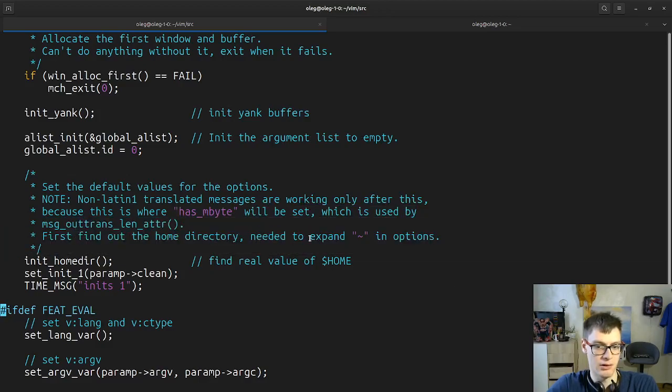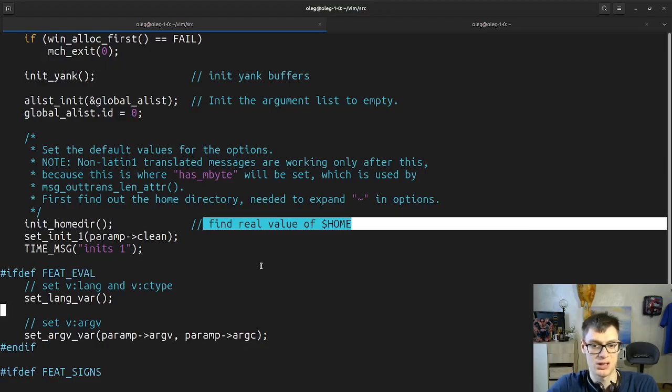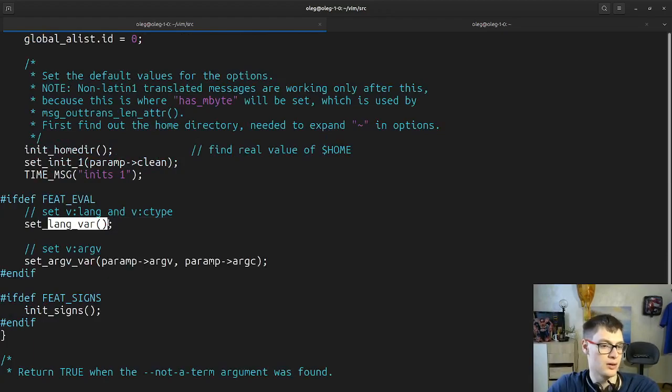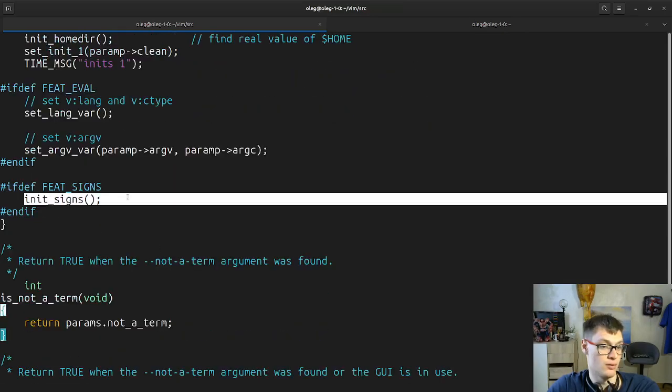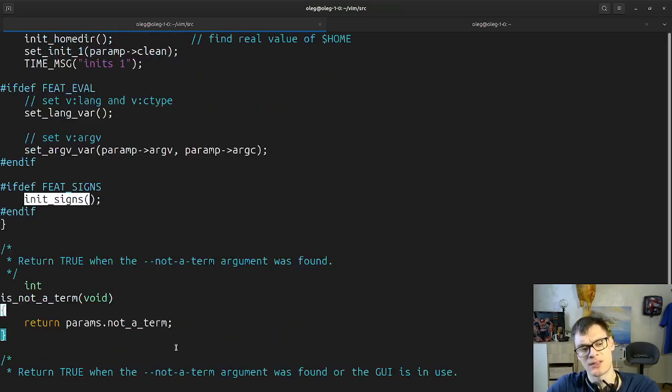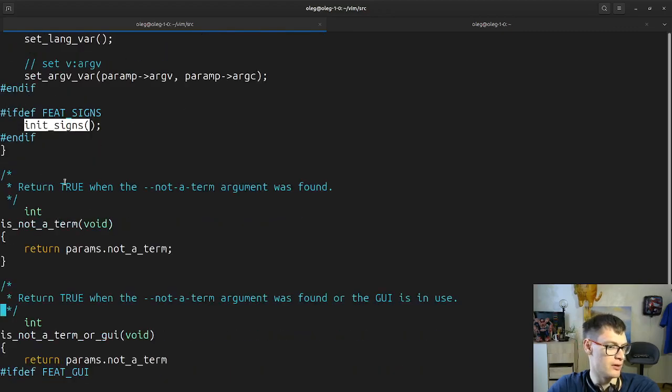First, find out the home directory needed to expand. Okay, init home dir. Okay, that's right because I think we are getting, for example, config right files from the home. Okay, set language. Not sure. As I remember, signs are those like at the left. So when you, for example, use git or some stuff, it can show like pluses, minuses, very values.